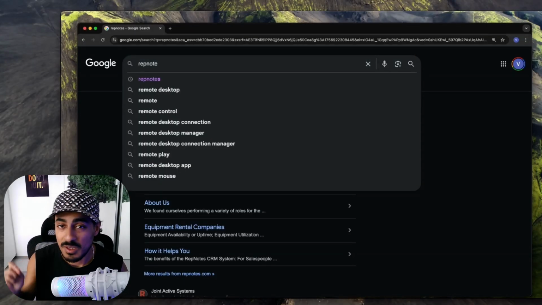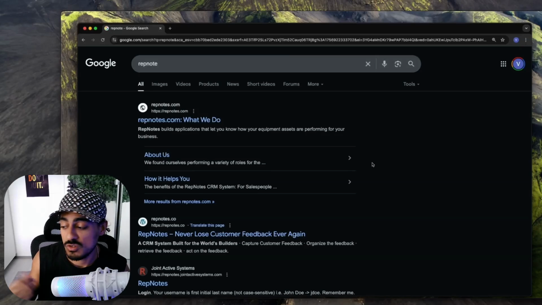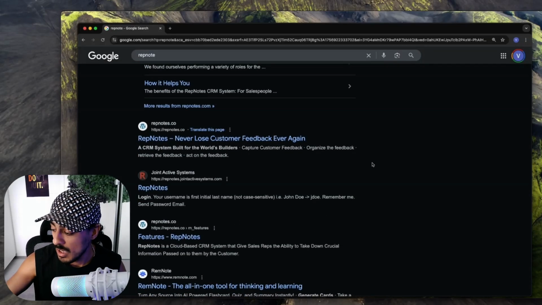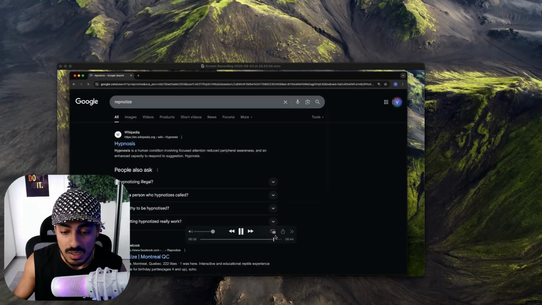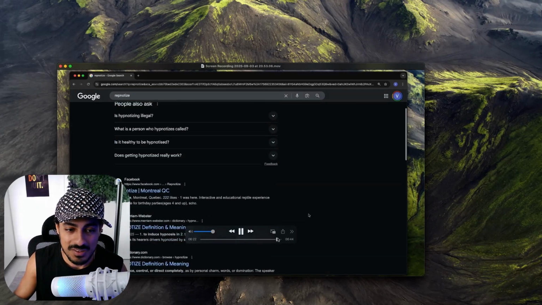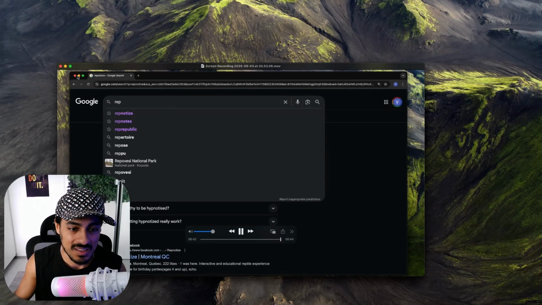This is an important part, but this is not the most important part in app development. You can come up with the name later and you can brand it later, but you just need to start to create the app and start developing the app. So Rep Notes was taken, and then Hypnotize, no, that's also taken, that's also not available.